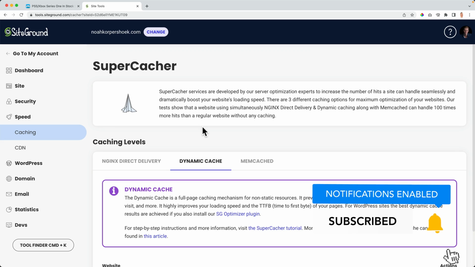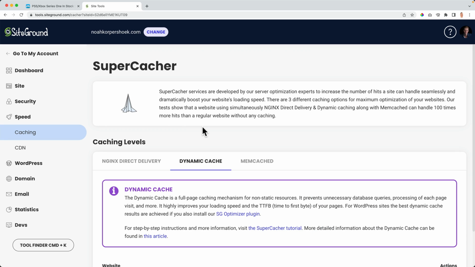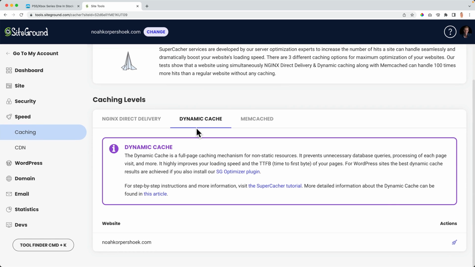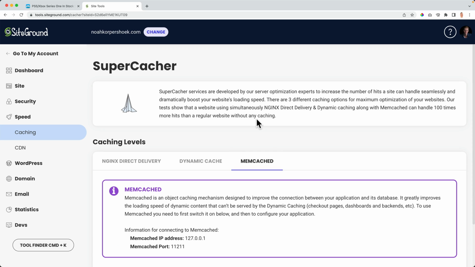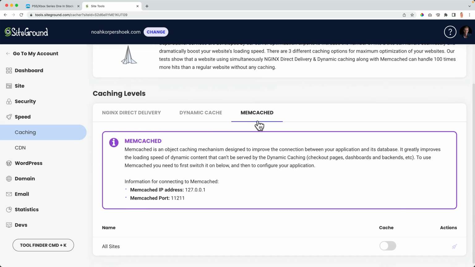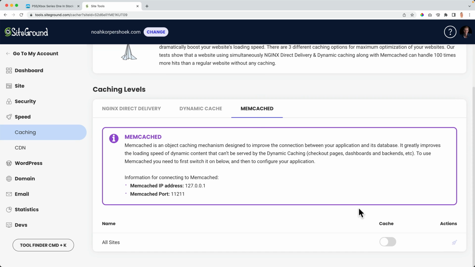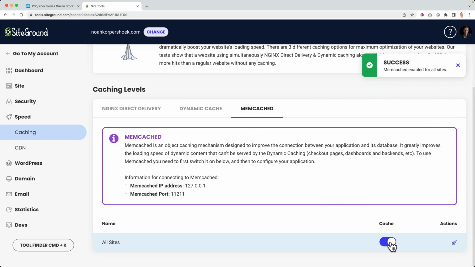What it basically does, it grabs all the PHP codes, database communications, and it makes one static page out of all that information, so it will load faster. I scroll down, and here I can flush the cache. And then we have memcache, and this is only for SiteGround users. If you click over here, it will optimize your database. So if I turn this on, your database becomes faster.